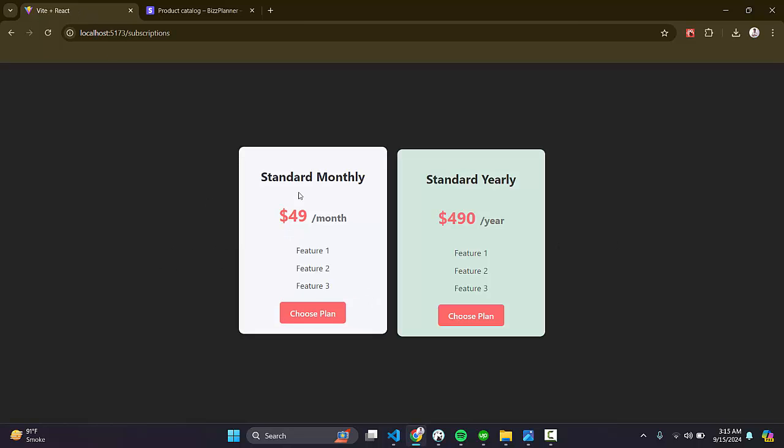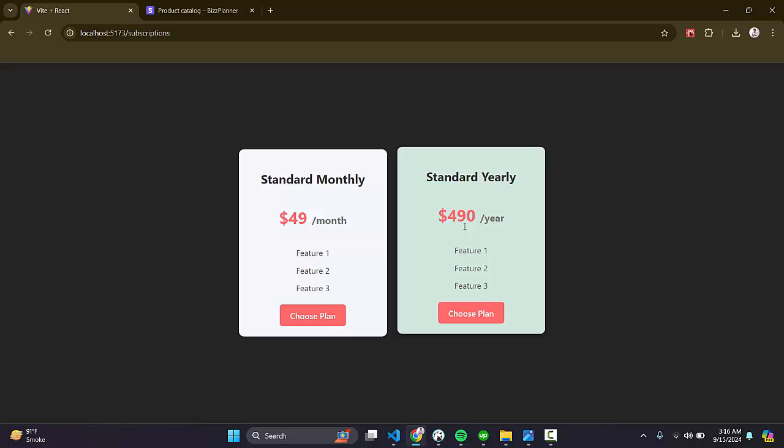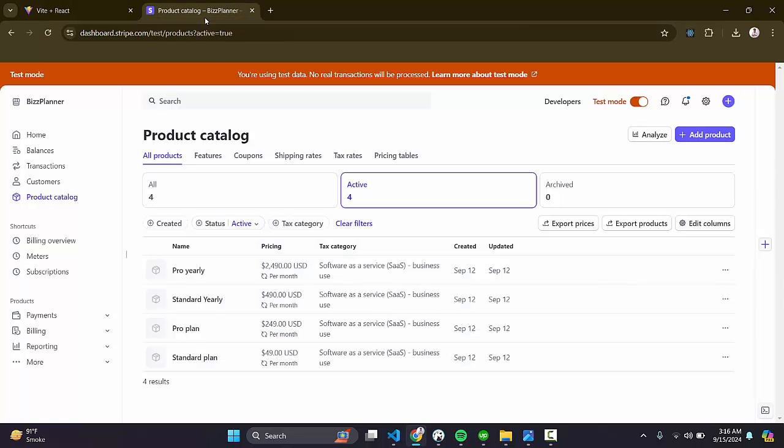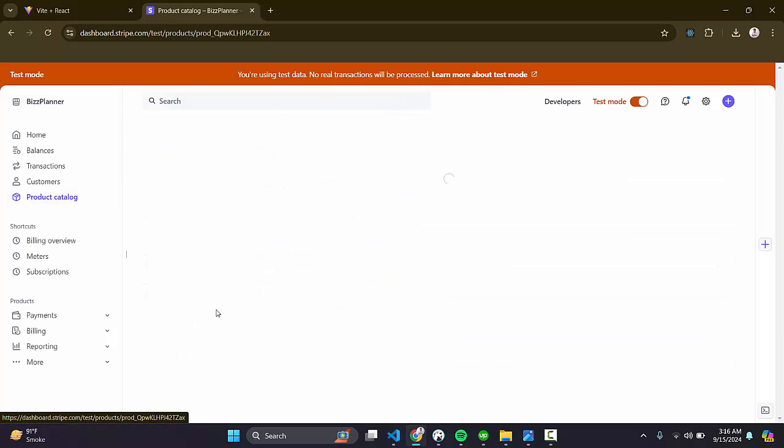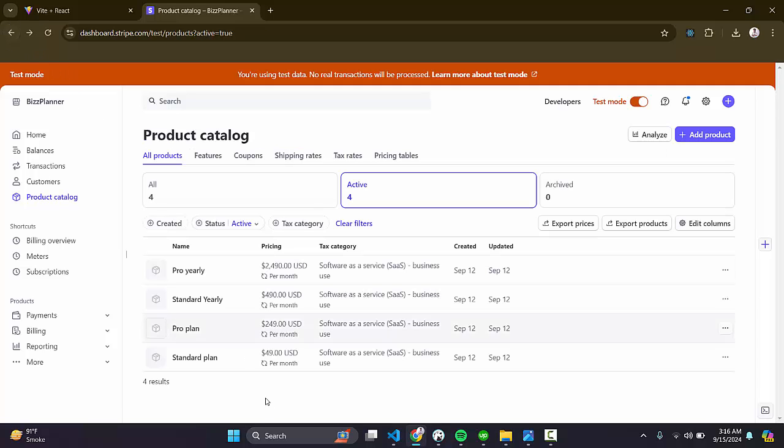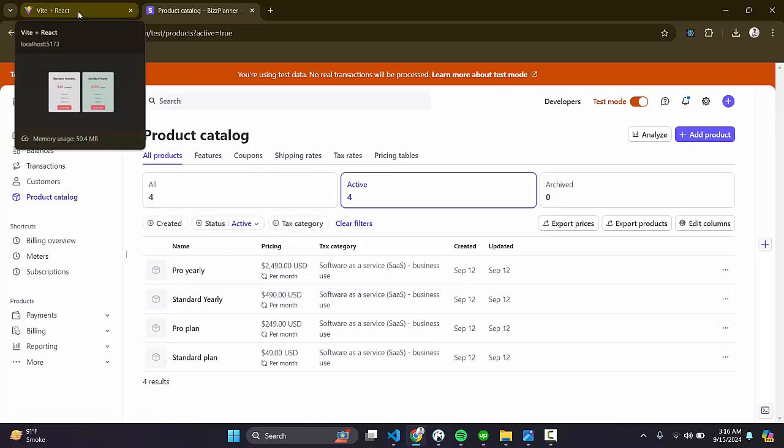So we have two subscriptions we have to integrate. I just created them using ChatGPT. These are the subscriptions we have to work with, and we have to create two products in our Stripe account. We have the standard plan and we have the yearly plan. We have to integrate these two products in our application. So let's get started.